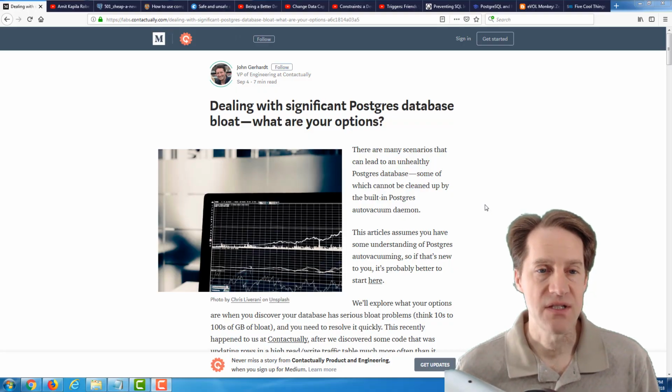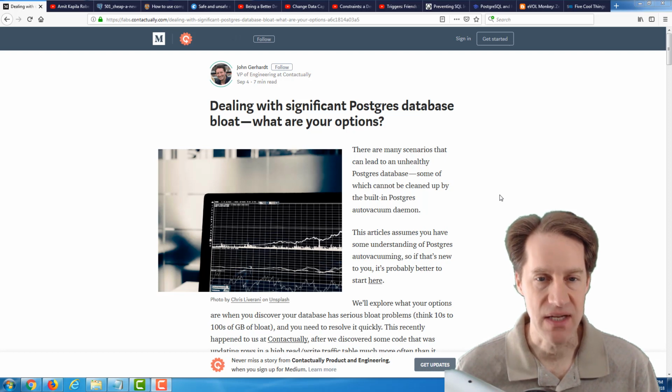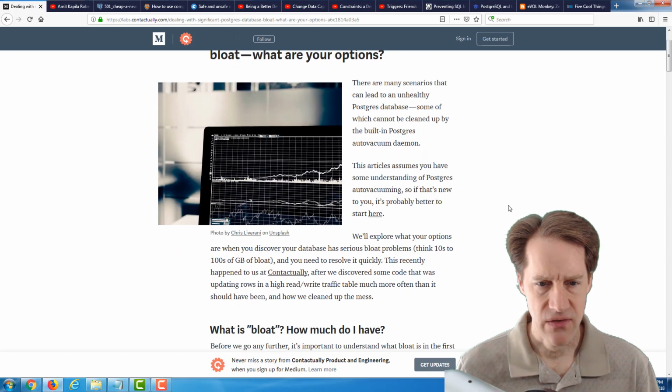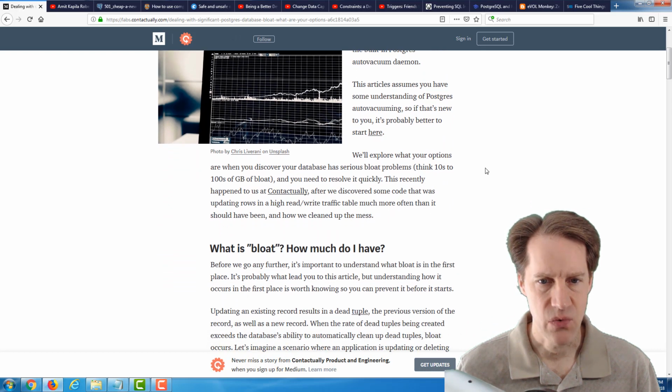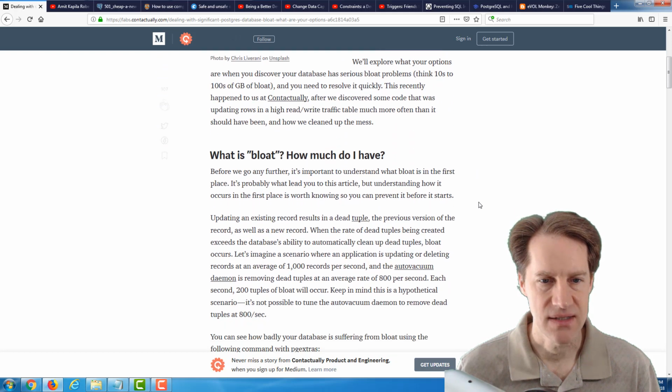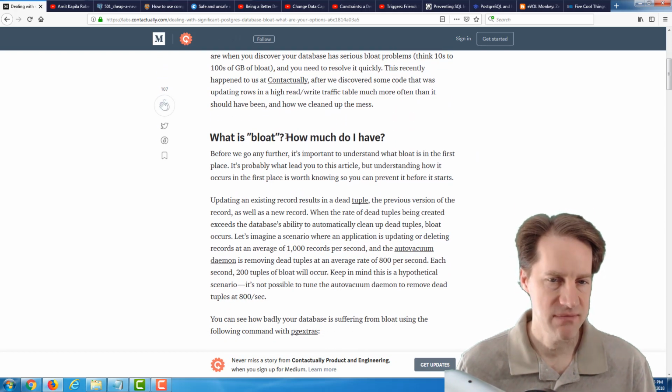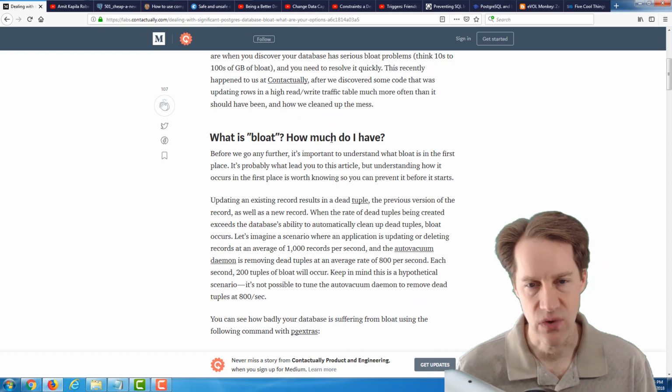All right, our first piece of content this week is dealing with significant Postgres database bloat. What are your options? This is from the labs.contactually.com blog. Now, basically, they were having a lot of problems with bloat, I believe due to a lot of different update statements. And the first thing this article goes into is what is bloat?